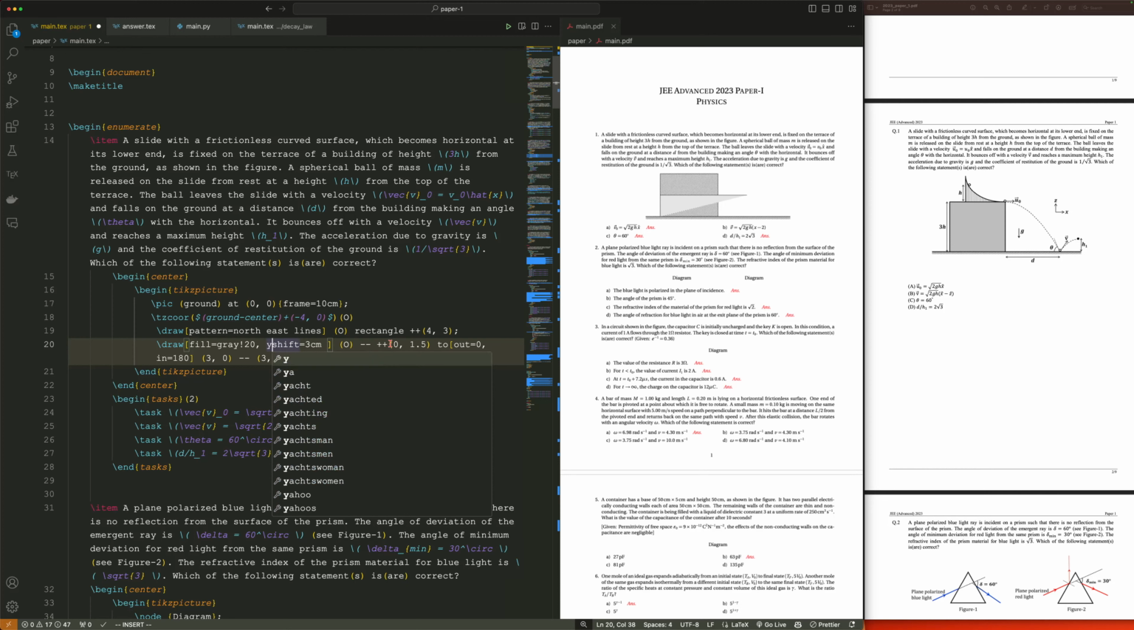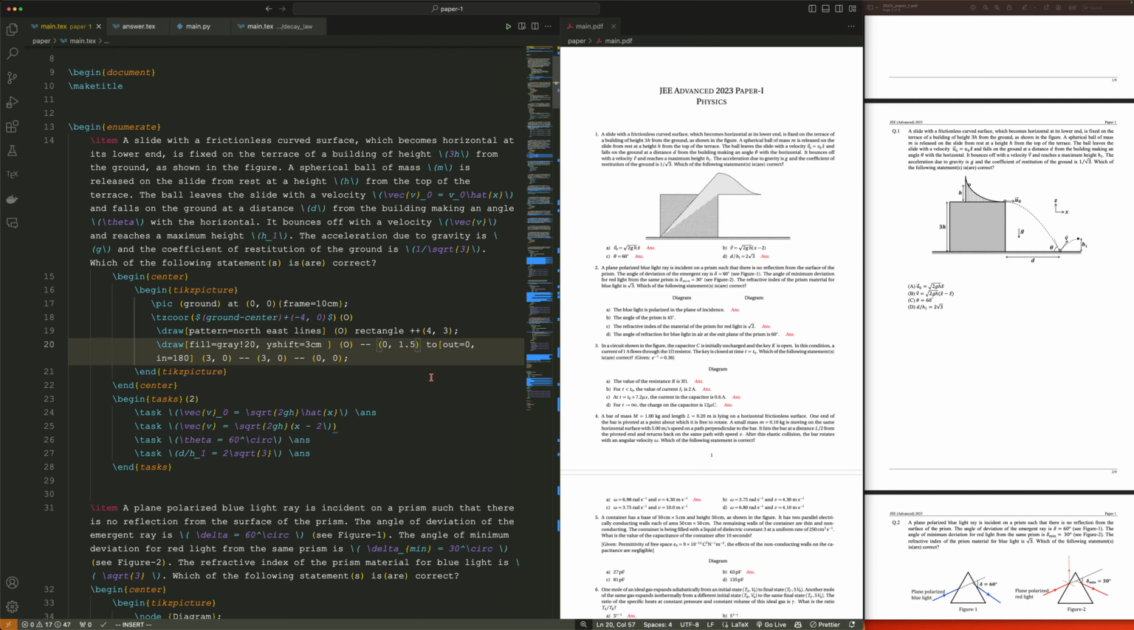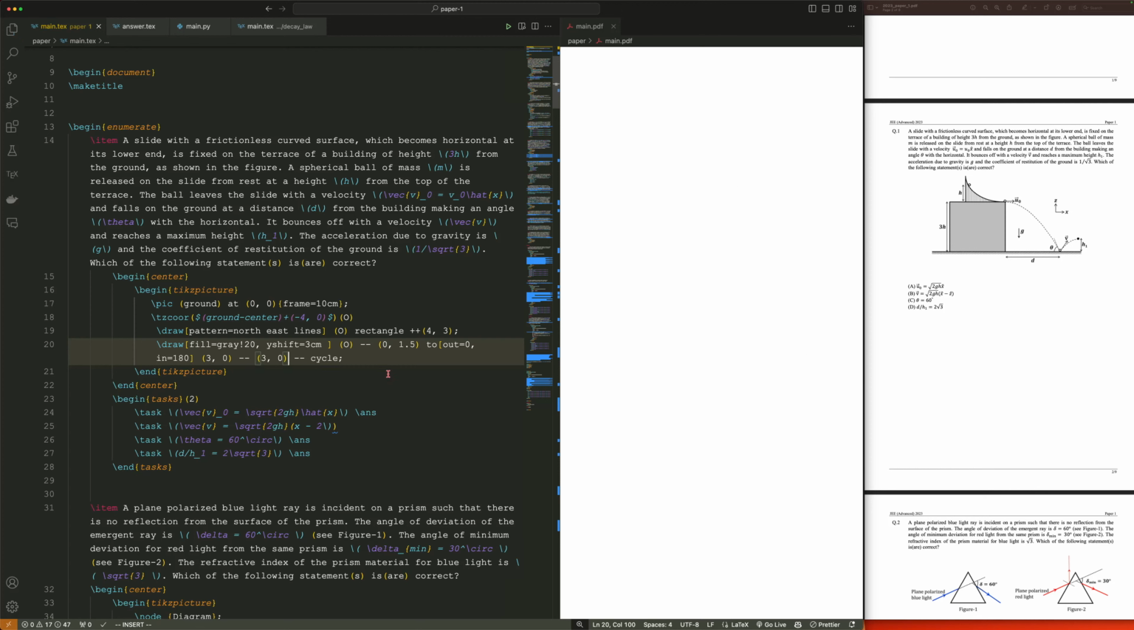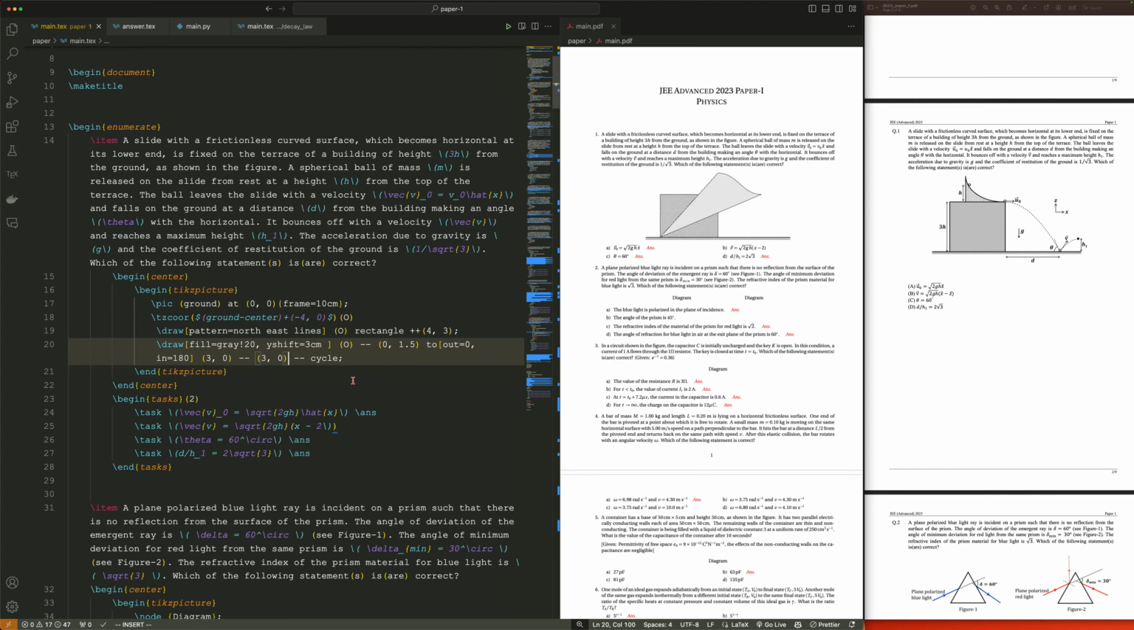Let's continue this part. Actually we were fine previously, but oh yeah, we are making this mess because of this coordinate. So we are having this issue. So let's say 0 comma 0, let's say cycle, not use the absolute coordinate thing. That will solve the issue, I guess. No, it's not solving. What's happening here?